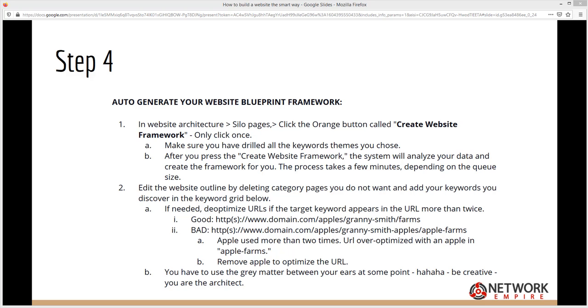We're going to navigate down to our keyword research, and we're going to drill into our 2-word, 3-word phrases till our list is done. Once that's done, we're then going to drop down and go through to our website blueprint framework. So in the website architecture, you're simply going to highlight website architecture, hover over the silo pages, click on it, and when it opens up, click on this big orange button that says Create Website Blueprint Framework. Within 2 or 3 minutes, it will go and analyze all those 5 or 6 themes that you've drilled out that you're interested in, and it'll pull out all the best keywords out of that and stack them and prep them already for you. And what's great about that is it gives you the framework to work with.